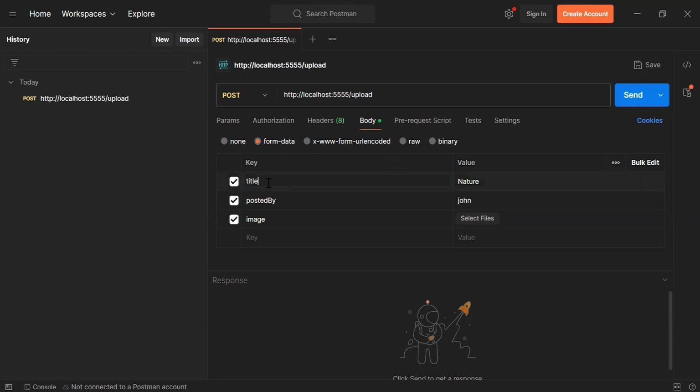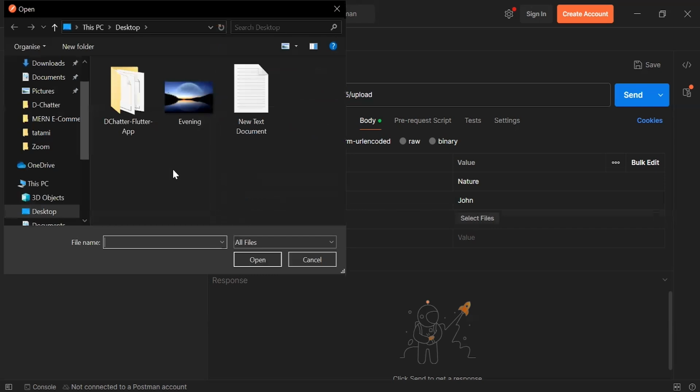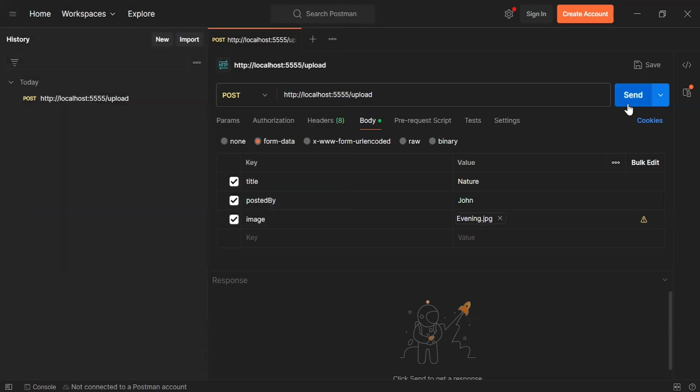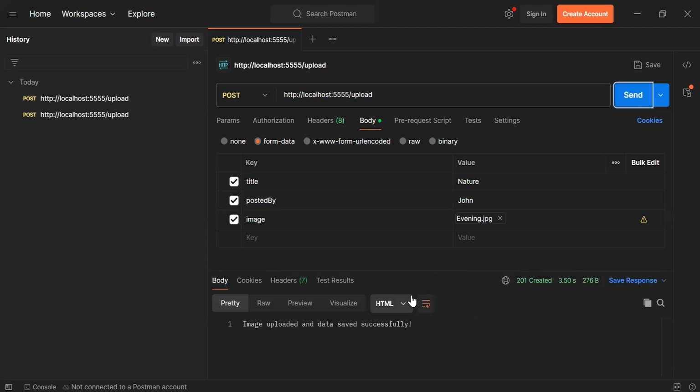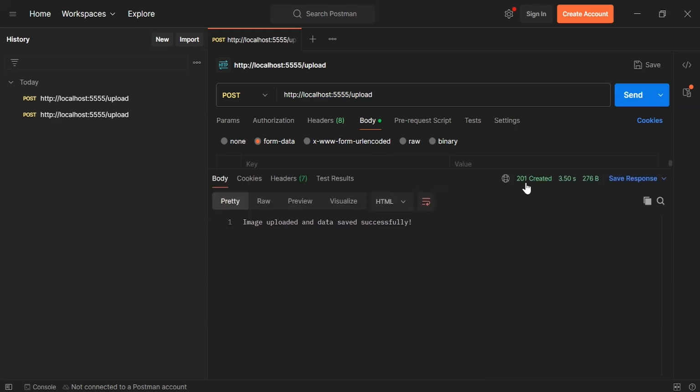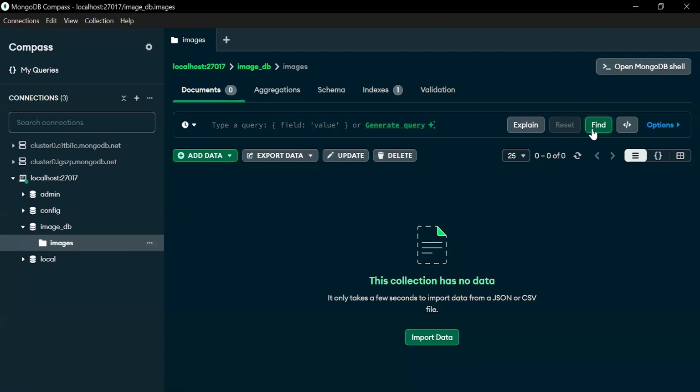The key that we have is title and this is the value. After that, we have a key posted by and this is the value of the posted by. After that, we have a key image and let me select here the image. Now let's click on the send button to upload the file. As you can see, the status we got is 201 created and inside the body we got a string, image uploaded and data saved successfully.